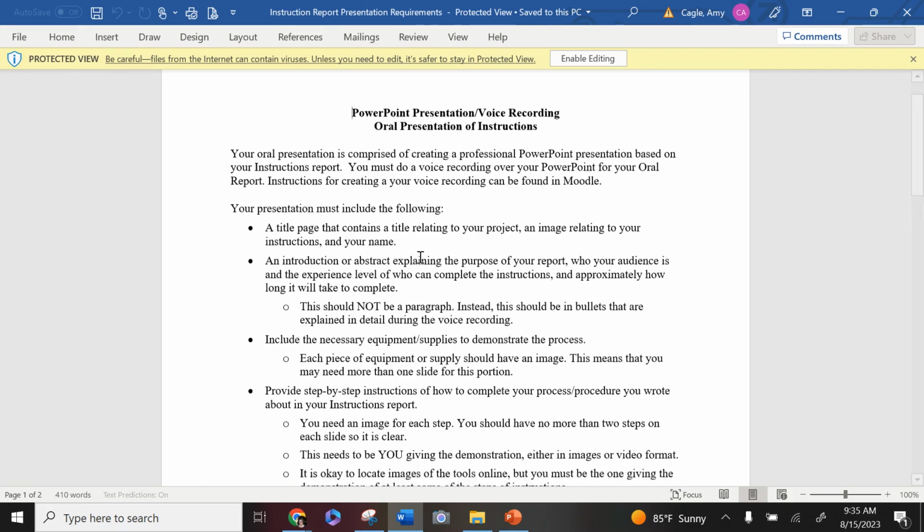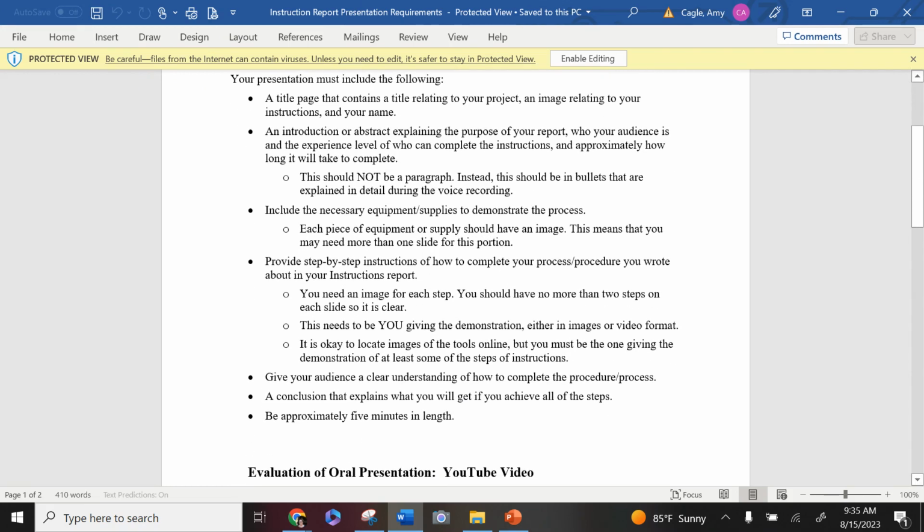Then you are going to do step-by-step instructions of how to complete the process you wrote about in your instruction report. Remember, we're not writing paragraphs. We're simply listing the steps, and then you need an image for each step. So this is what I was telling you, that you need to have something you can demonstrate. This is you demonstrating what you're doing. So you need an image for every step. Because of that, you should have no more than 2 steps per slide to make it easier to see. This needs to be you giving the demonstration, either in images or video format.